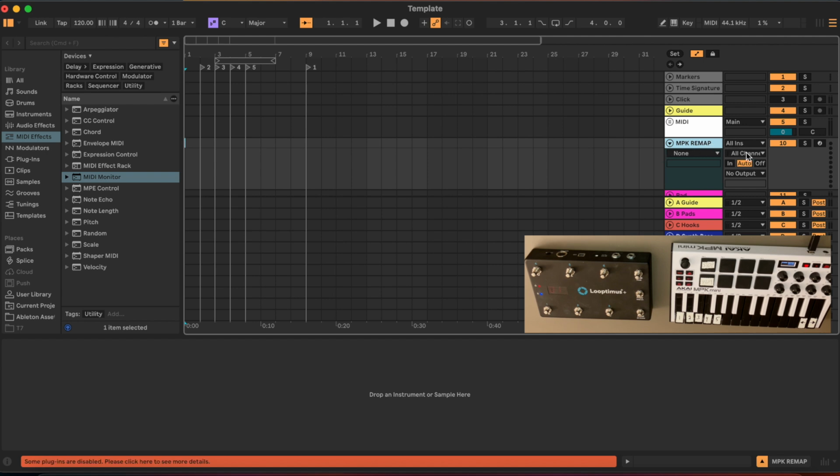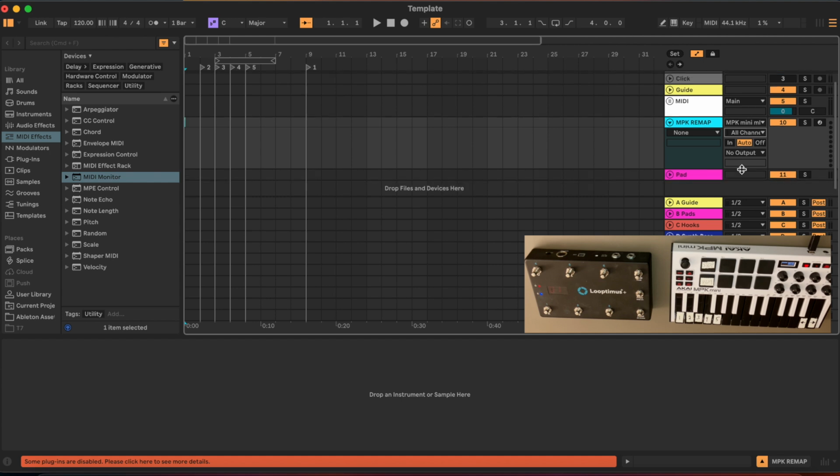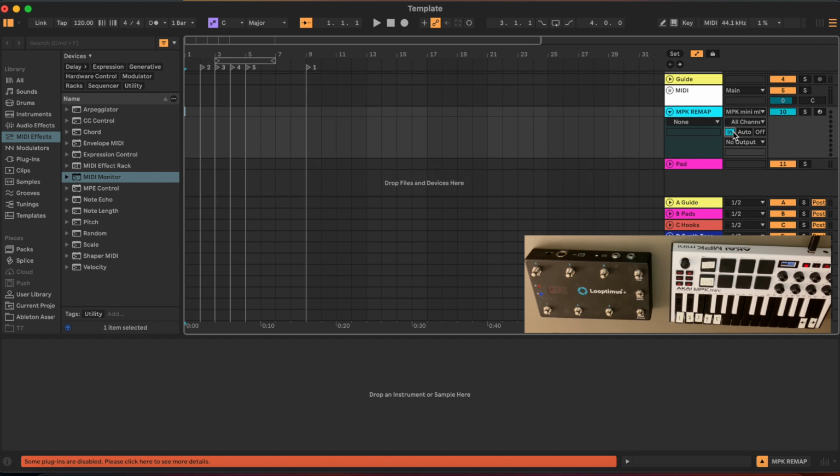Now what's important is I don't want to remap every input that comes in. So I only want my input from my MPK Mini, and we are going to say all channels because my key bed is on channel 1 and all my pads are on channel 10. So we're going to say all channels. I want to monitor in. I want it to always be watching for this, but again, only from the MPK Mini.